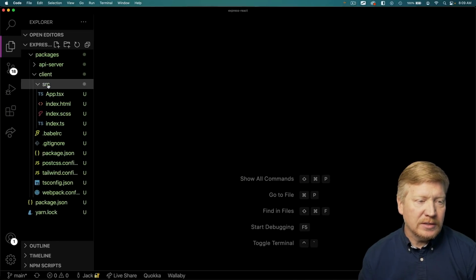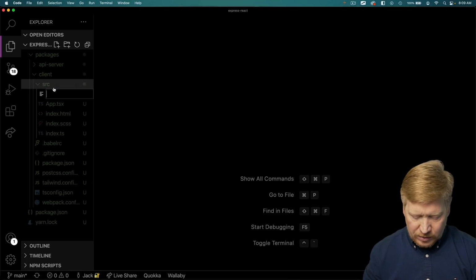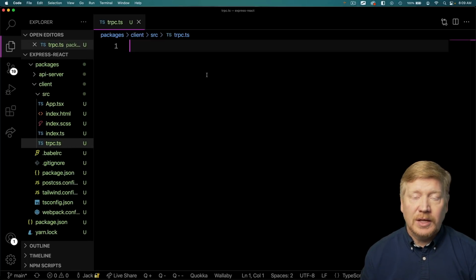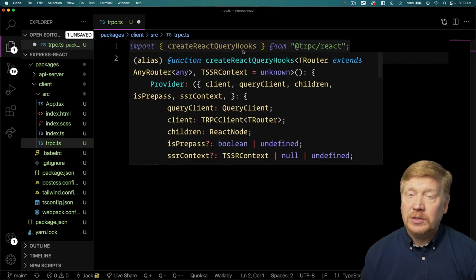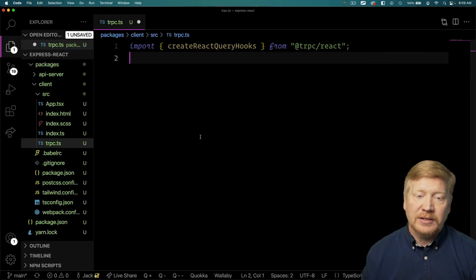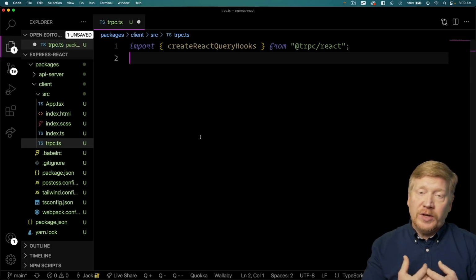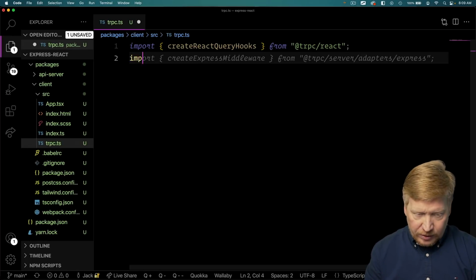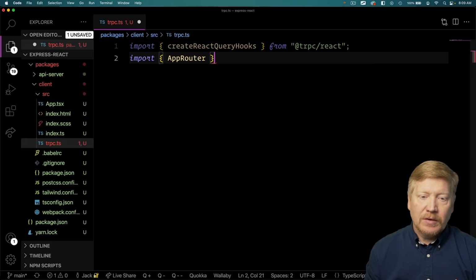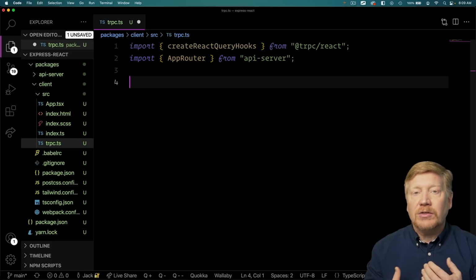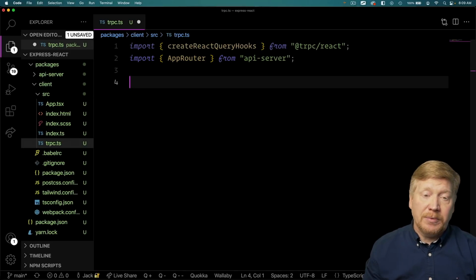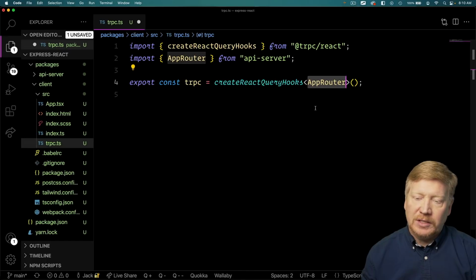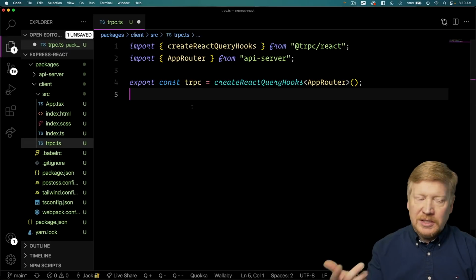So I'm going to go over here to client, go into source, and create a new file called trpc.ts. And in there, I'm going to import the createReactQueryHooks helper from tRPC React. That's the thing that's going to help us create the React Query hooks that are specific to our API server. And now I want to bring in that app router that we exposed from our API server, because that's got all the type definitions of what's actually on that API server. And then I want to bring all that together by using createReactQueryHooks on our app router. So we just give it the types there, and we get back this tRPC.